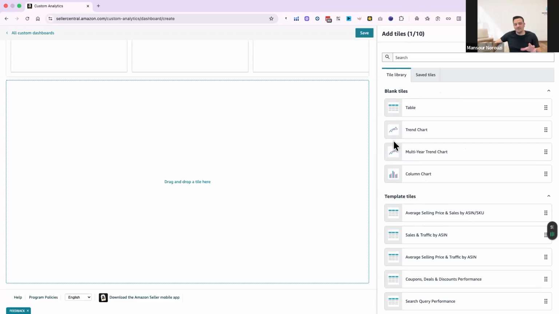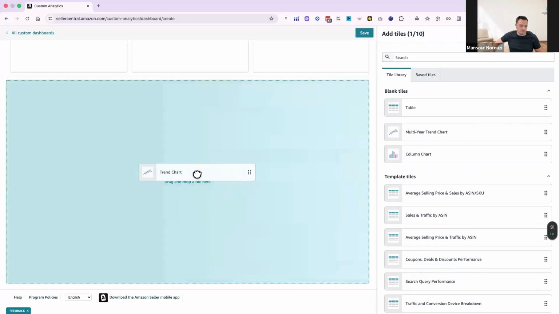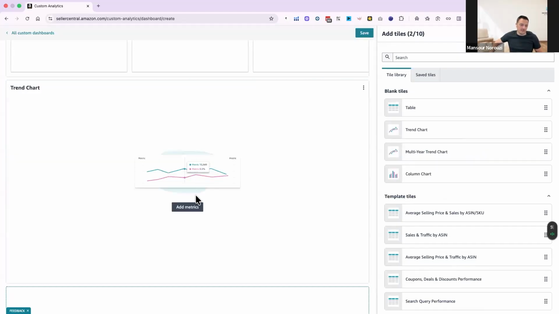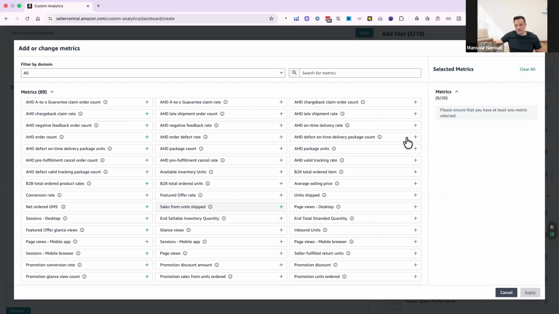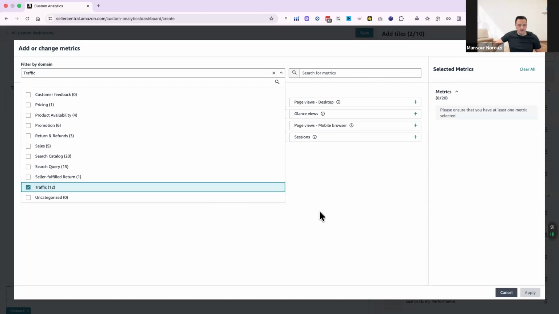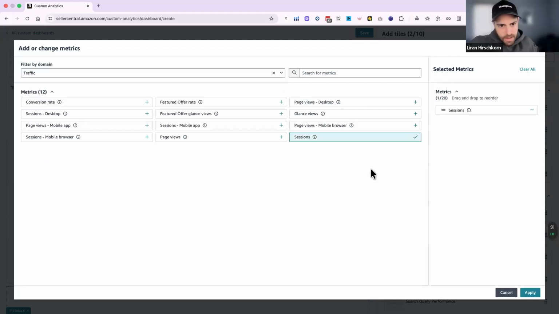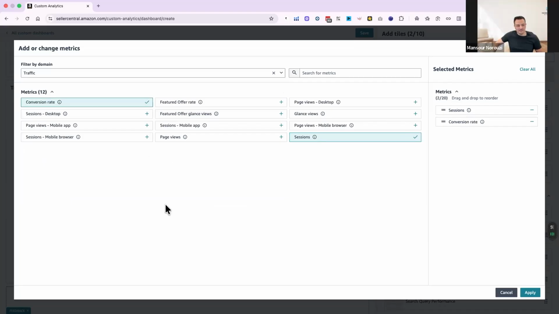I don't want to go over the table because we love to see it in a graph. It is a good way now to show how this works. Let's say you put a trend chart here and we add metrics. For this one, we are going to go to the traffic and say I want to see my sessions. What else do you want to see? Conversion rate, we want to see it.